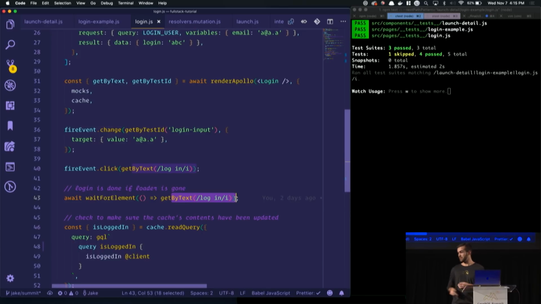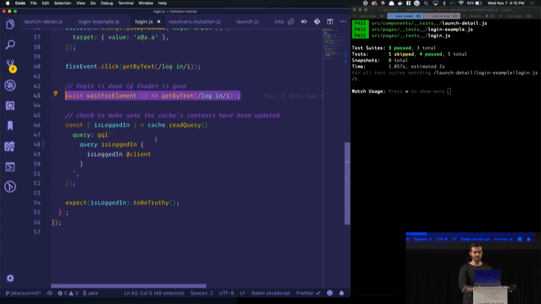But when I'm talking about this component finding this mutation, unless I were to redirect, this button would just show straight back up. So I'm just waiting for the button to show back up to know that my mutation finished. And then afterwards, I'm taking that cache instance that I had above, and I'm running a query against it just to see if my isLoggedIn was updated.